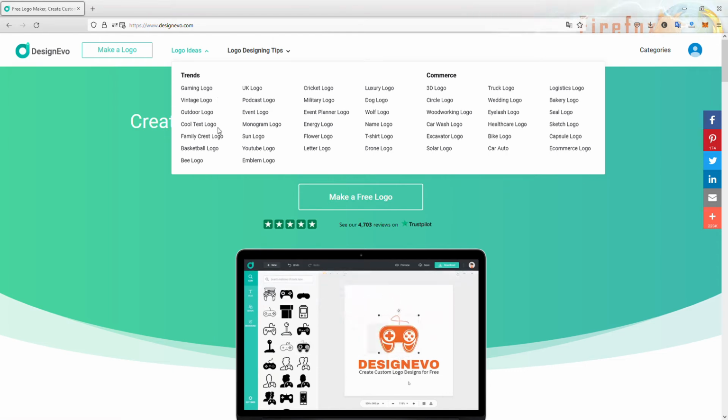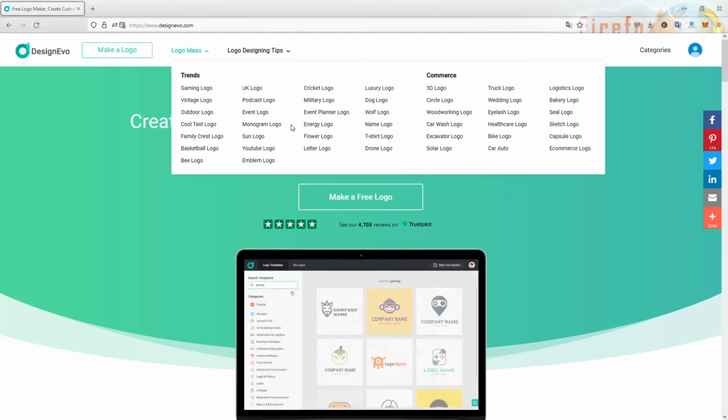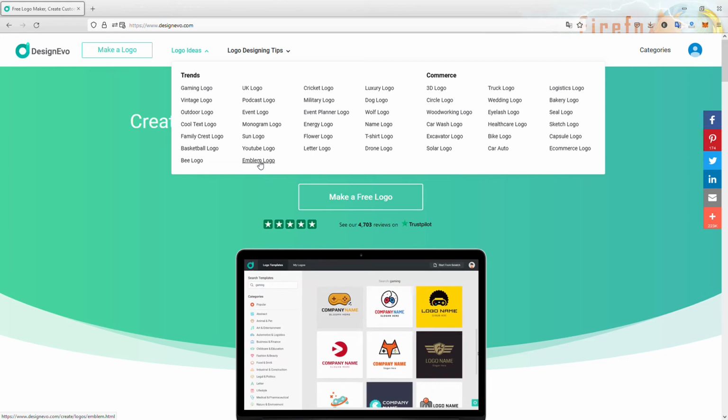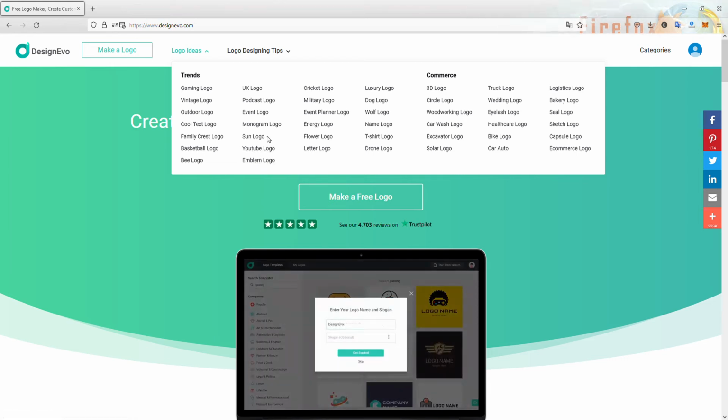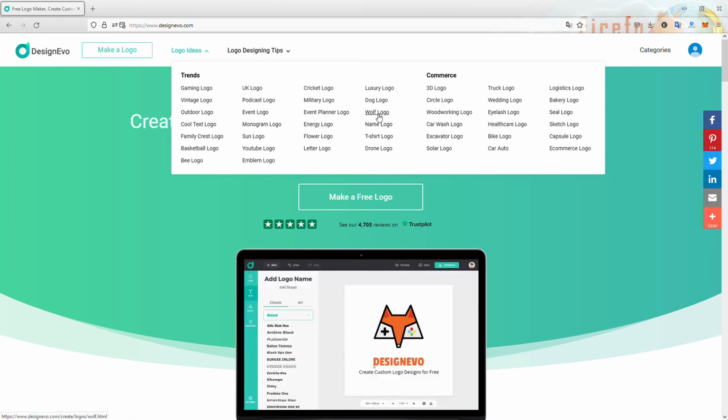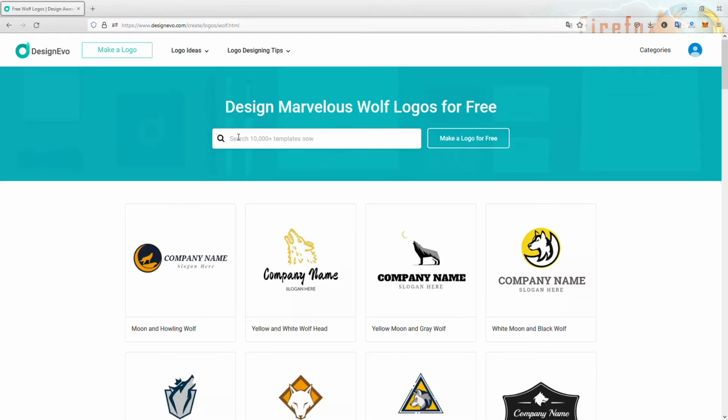So, for example, I just said that I want to create a logo for my pet. So, pet. There is no pet content here, but there is a wolf logo. So, let's have a look at the wolf logo and see what they offer.